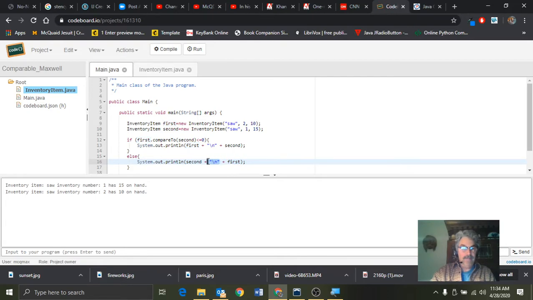By the way, you might be unfamiliar with this. This forces a new line. It's a \n, meaning give me a new line, and that's why this appears on two different lines. You'll know that also when I just simply put second or first, we're calling the toString method back in the inventory item class, and we've covered that in a previous lesson.